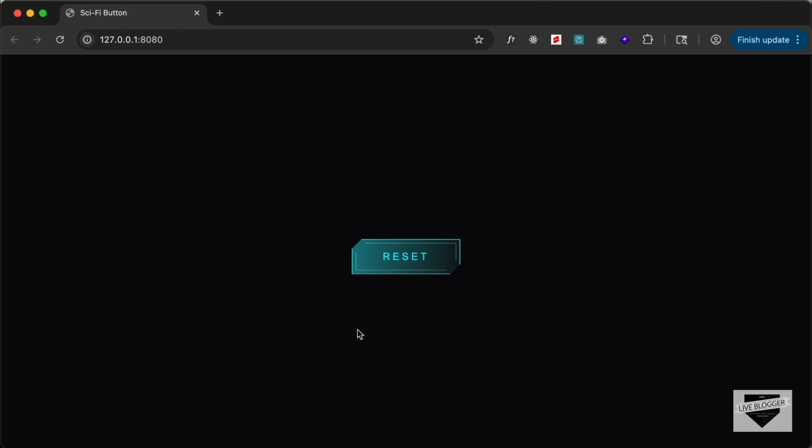In this video, I'll show you how to design this button over here using HTML and CSS. So this is the button, and when you hover over this, we have this hover effect. So this is going to be a short video on creating this hover effect for this button. So let's get started.